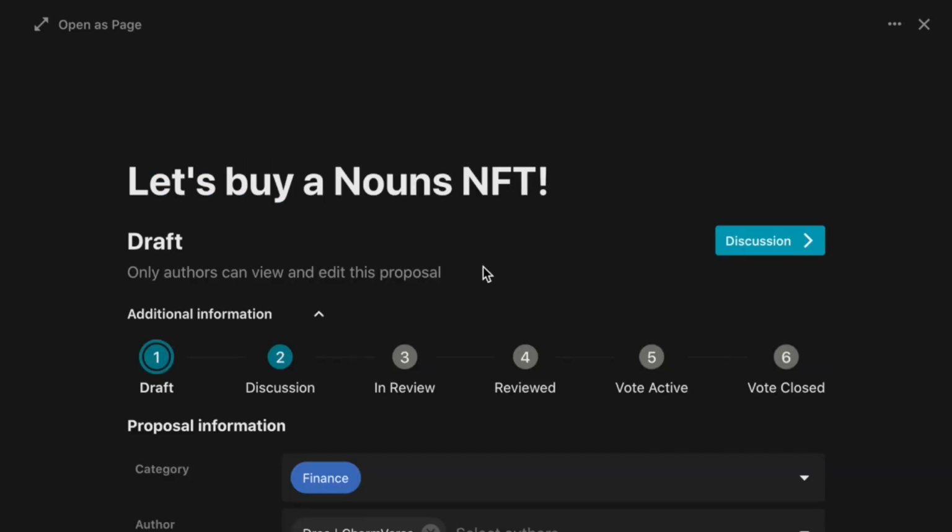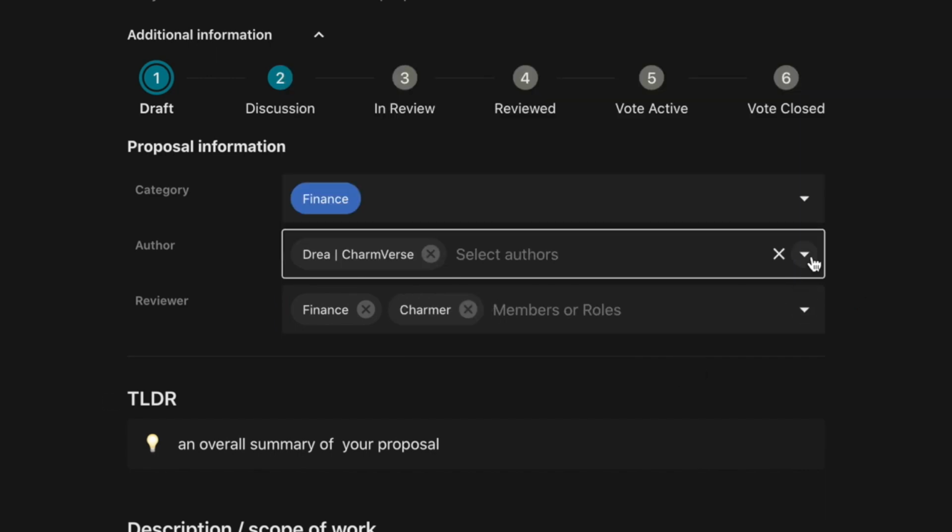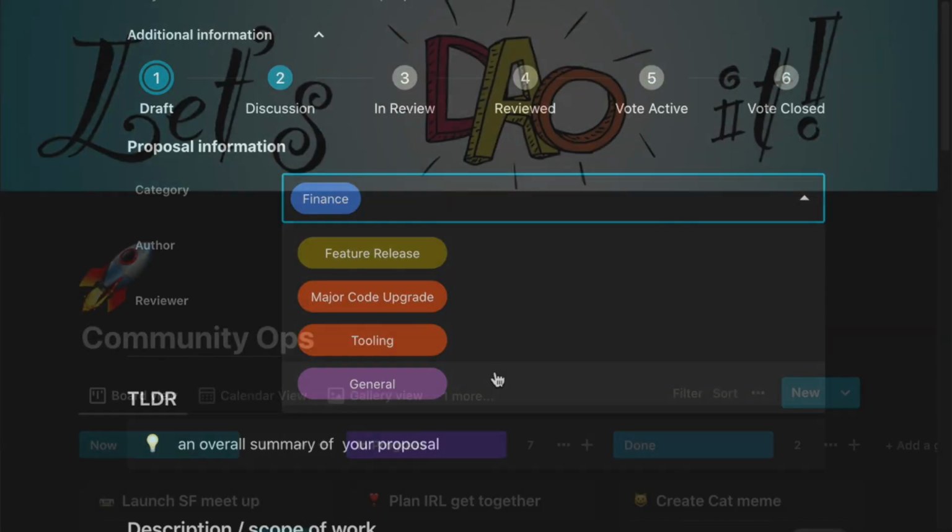Standardize proposals with customizable templates. You can set up default reviewers and content for each template. Furthermore, group templates into categories to keep things organized.